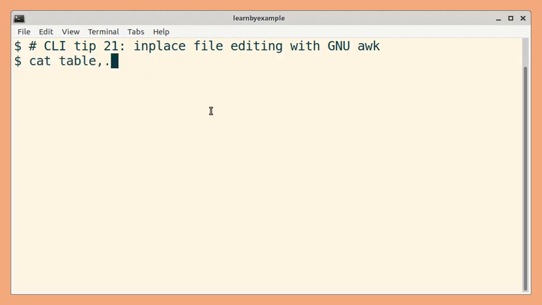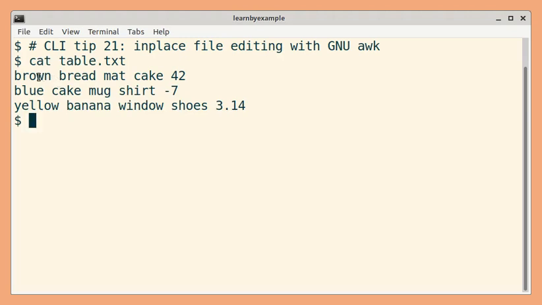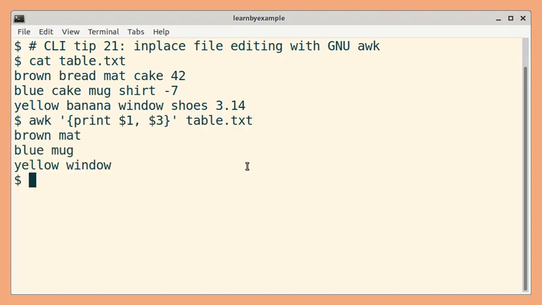This is our input file. Let's say we want to retain only the first and third fields. awk print $1, $3. This will give the output on the terminal.